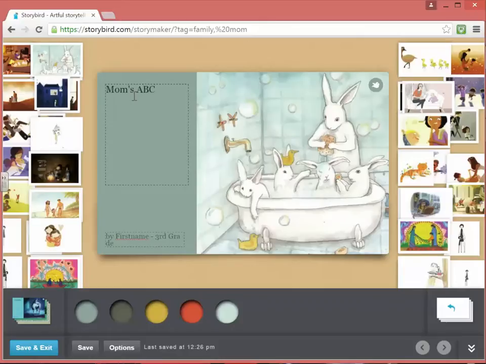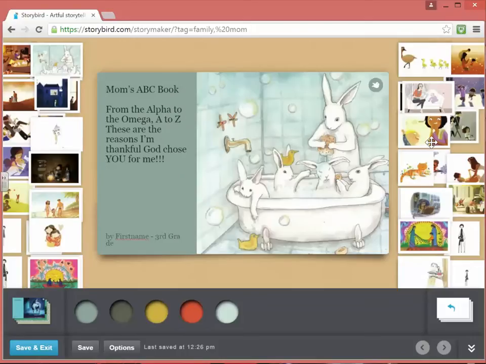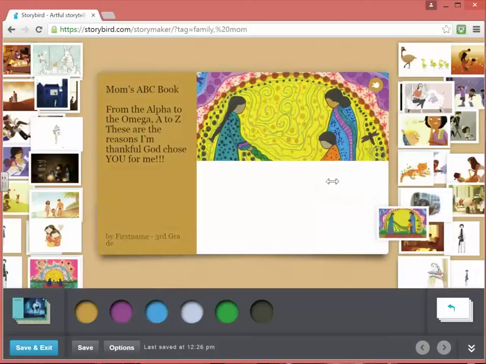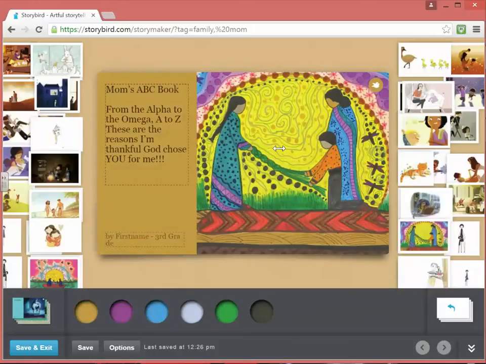ABC. And then you're going to type in this poem from the Alpha to the Omega, A to Z. These are the reasons I'm thankful God chose you for me. So this will be your cover. And if you don't like the picture, you can change the picture to whichever you like, and change it to whatever picture you prefer.